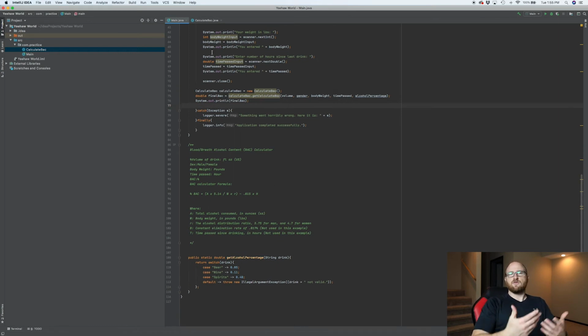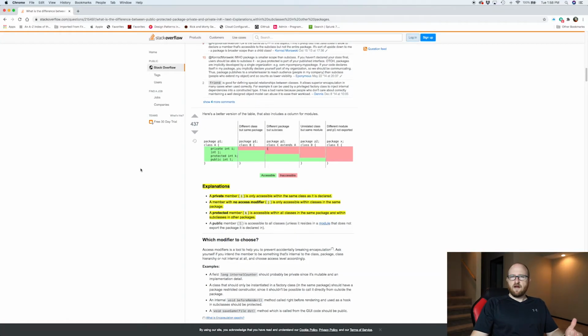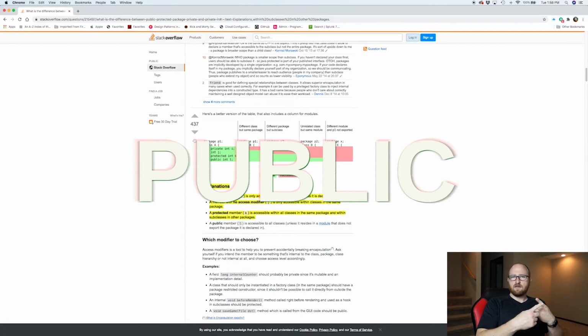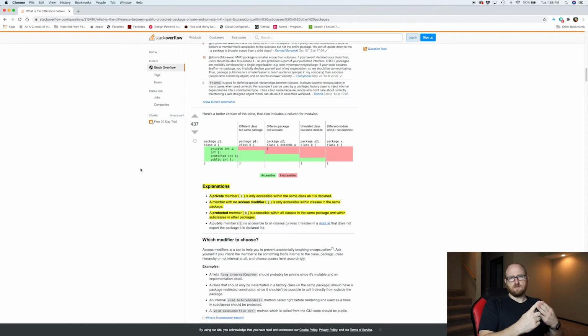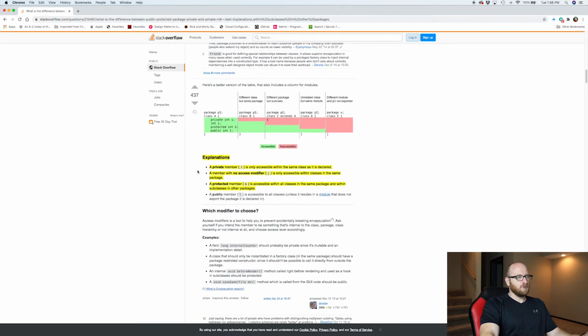So that gets us into another topic, okay? There are primarily three types of methods. There can be different kinds of classes. There's public, protected, private. Those are the main ones, all right? So right here on Stack Overflow, we've got some pretty good explanations. A private member is only accessible within the same class as it's declared. Right? Well, what does that mean?